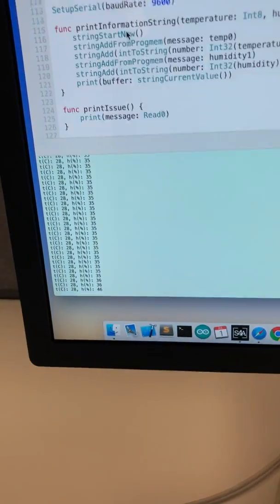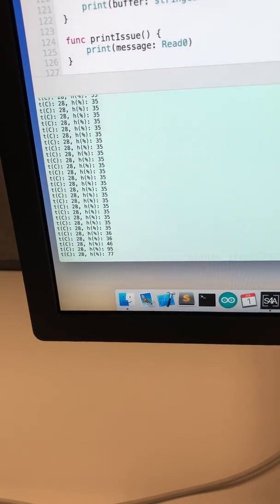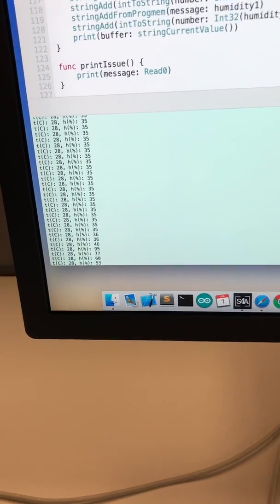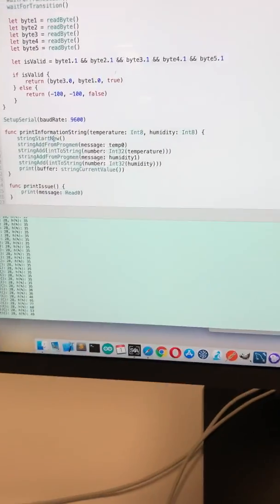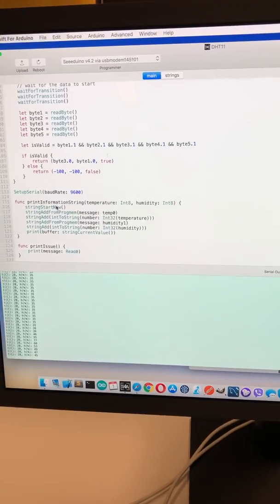If I breathe on the sensor, you can see the humidity goes up because my breath's humid, and the temperature will go up a little bit. And that's it. I'll drop the code on the community site.